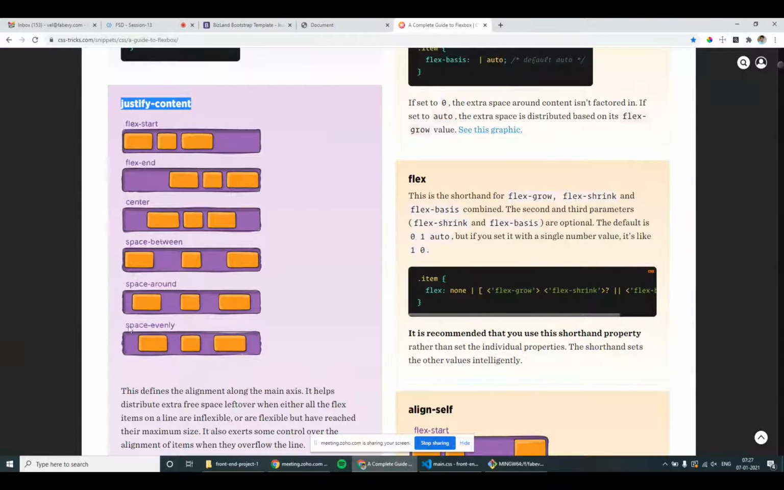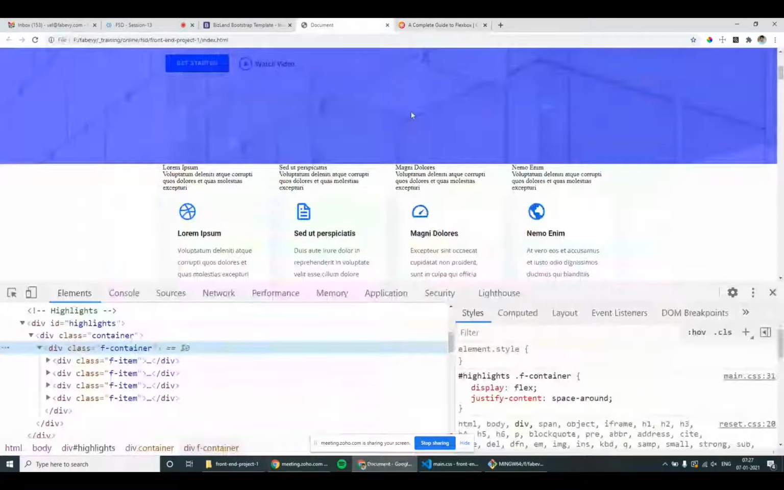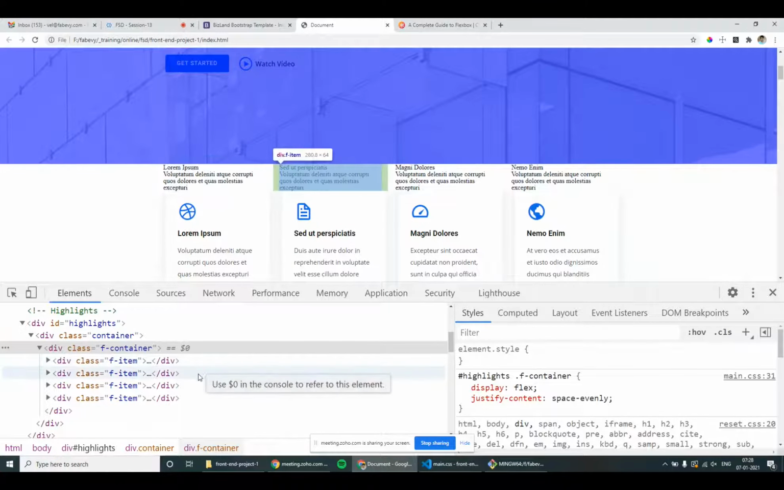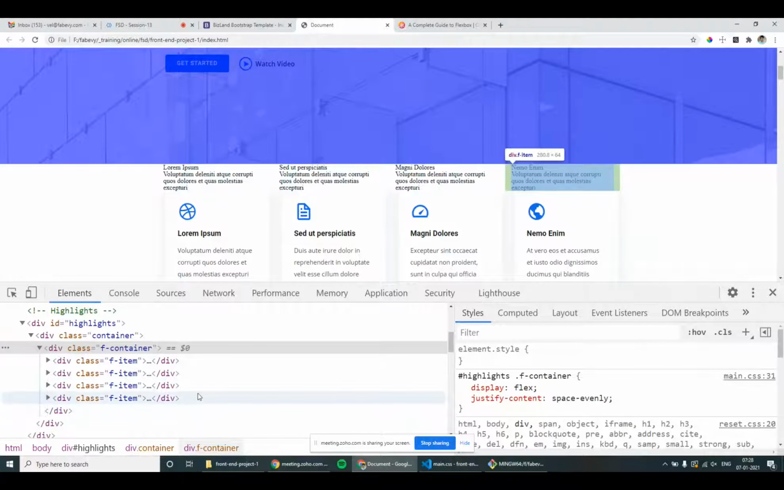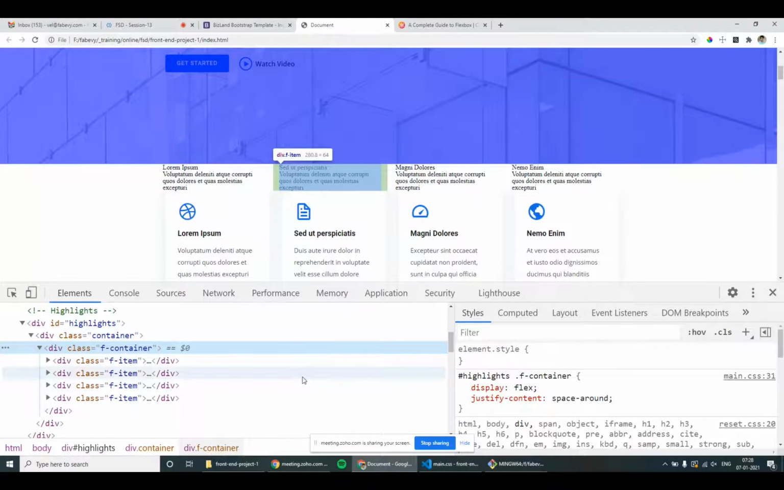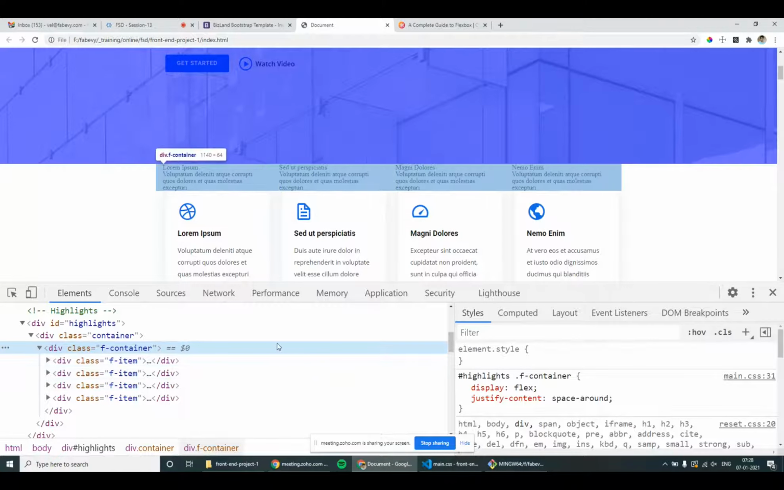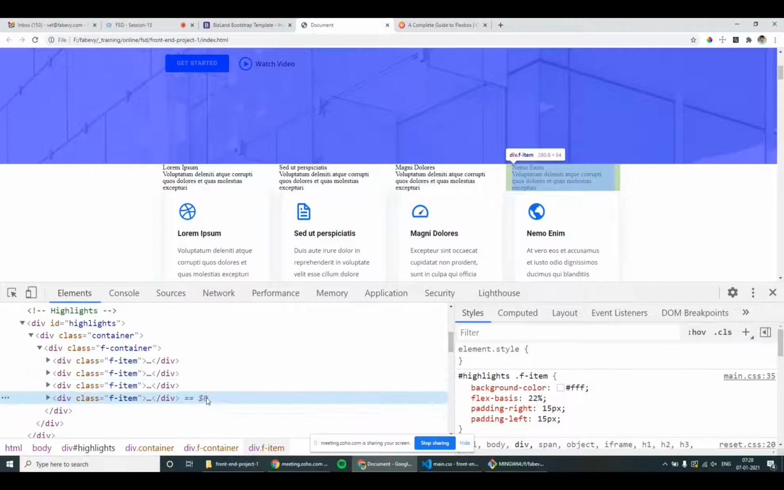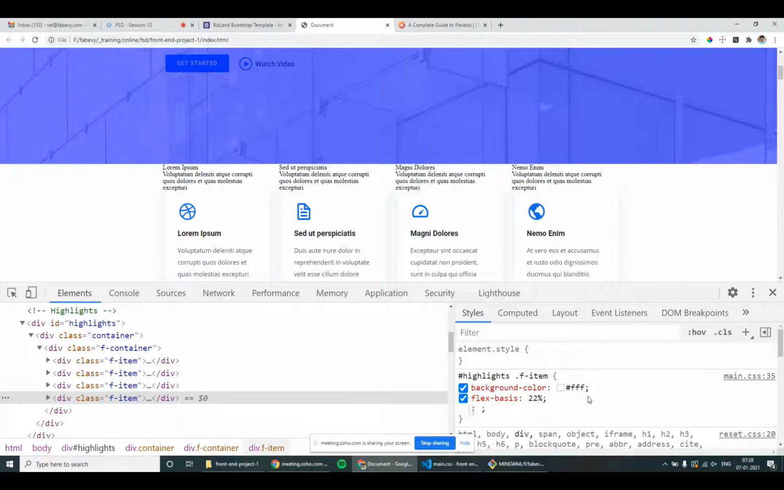Or let us try space evenly. It's all not the right value. So let's leave it here, space around, and let's focus on other section. Now I need to give background color to this, and remove this for now.